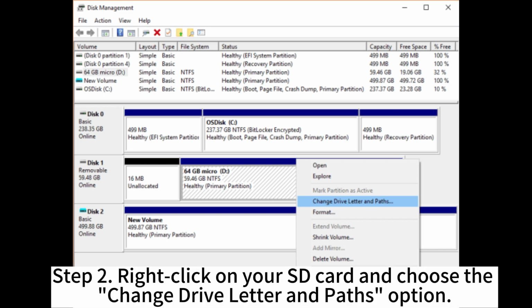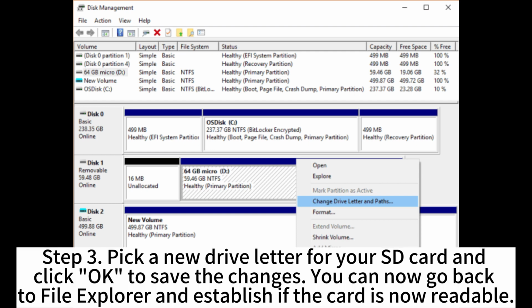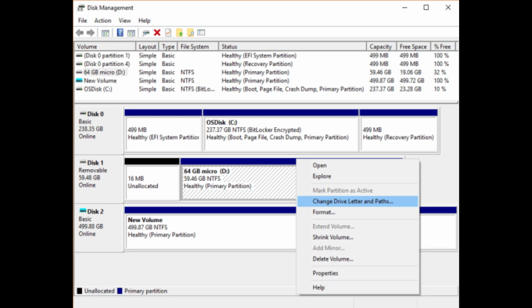Step 2. Right-click on your SD card and choose the Change Drive Letter and Path option. Step 3. Pick a new drive letter for your SD card and click OK to save the changes. You can now go back to File Explorer and establish if the card is now readable.